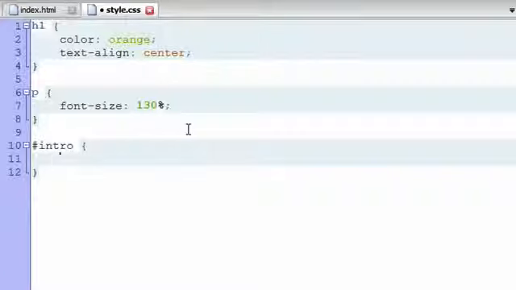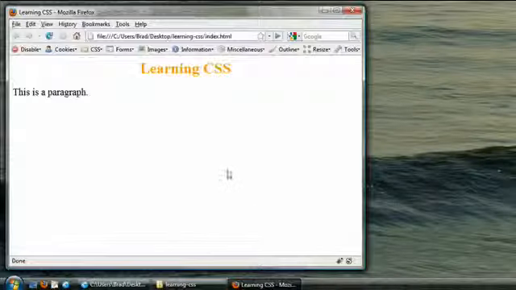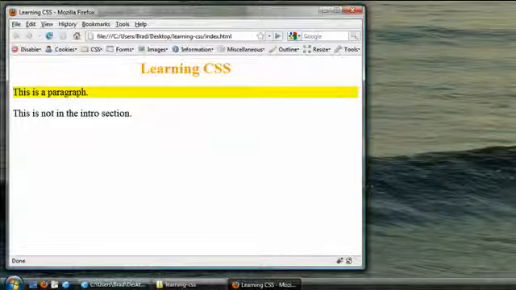Let's give the intro section a background color of yellow. When we save our page, and we also make sure to save our index page and refresh it in our web browser, the first paragraph, the intro section, has a yellow background.